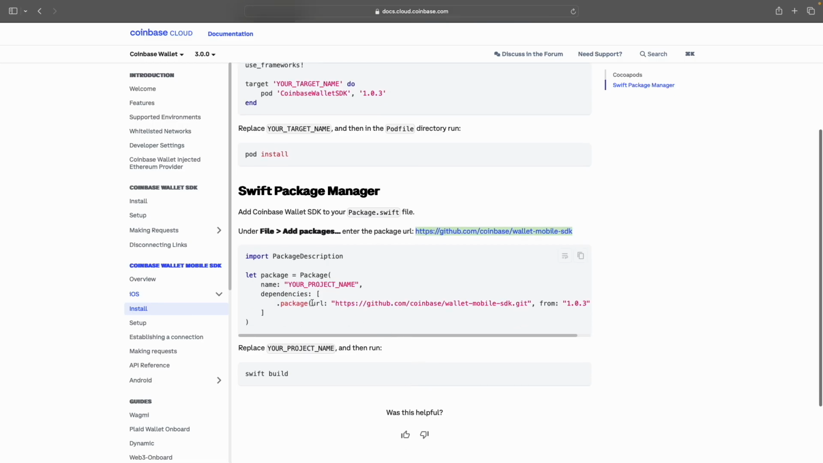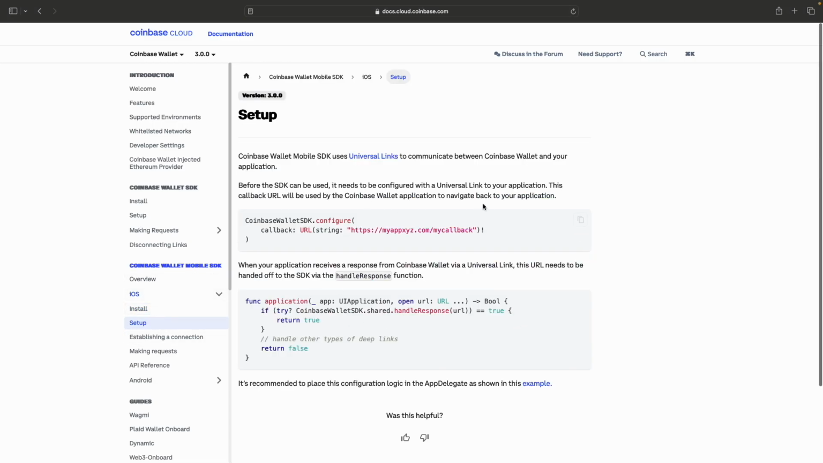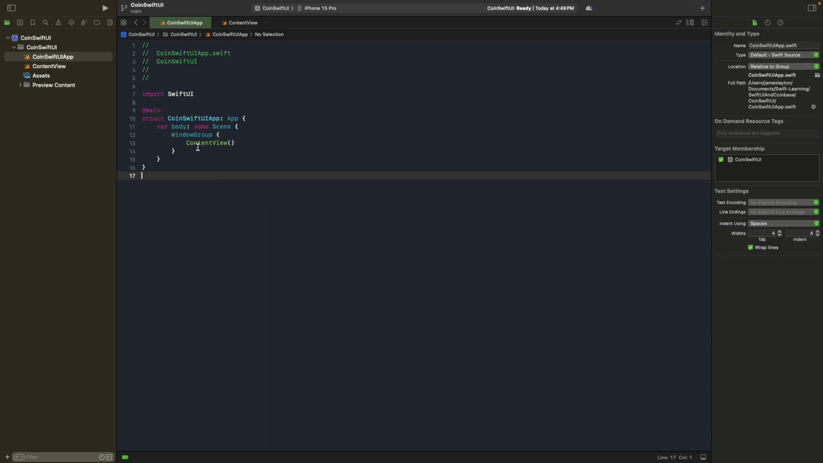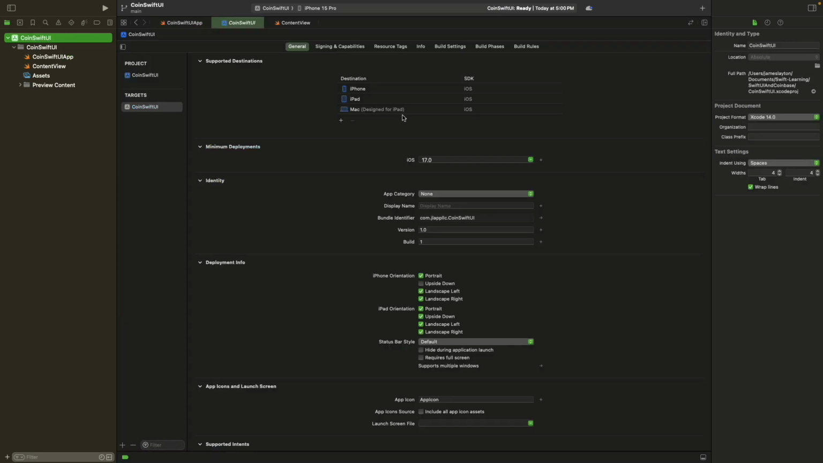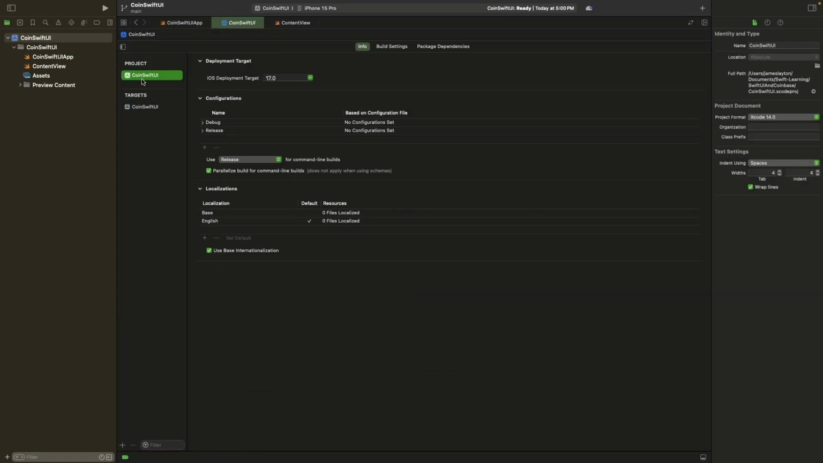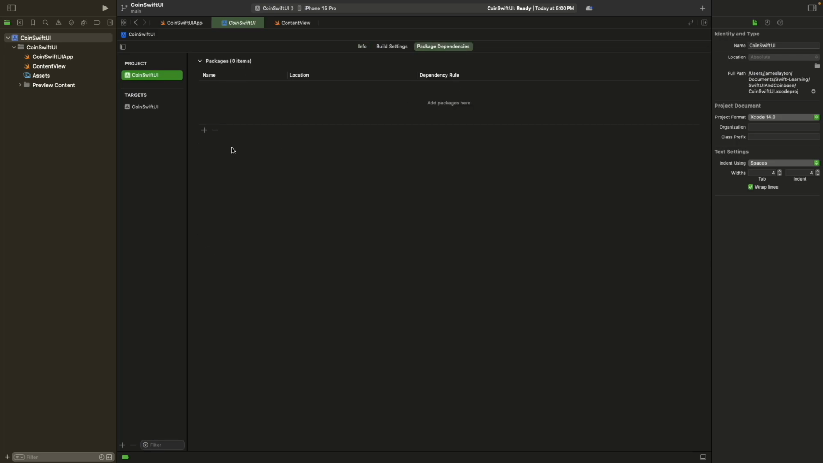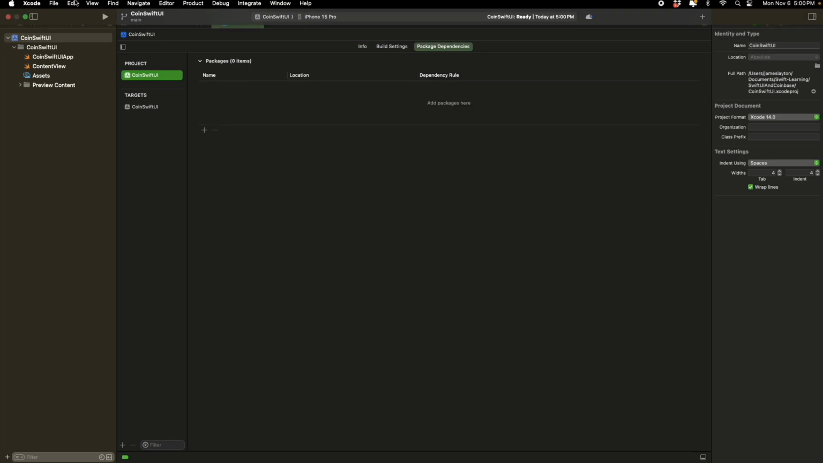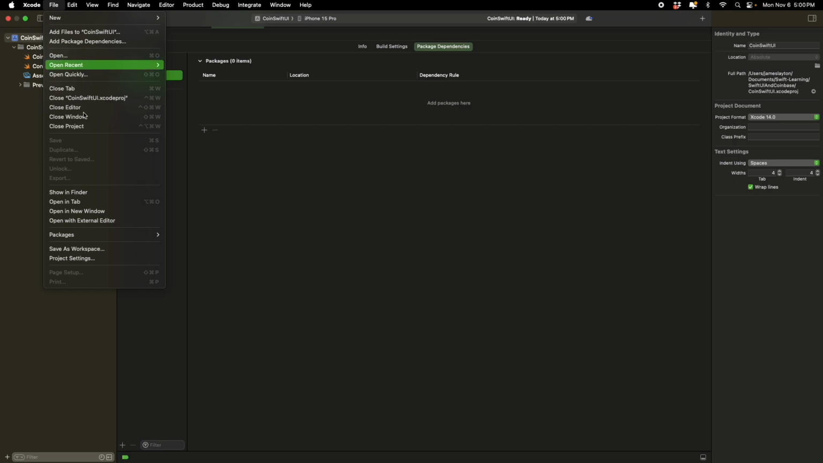Then afterwards, we can come back to this setup page. So we have a few things we need to do, and I'll explain some more detailed stuff about this universal link after. All right, here's our preset project, just a blank project that contains nothing. We're going to go to the project settings here. We're going to go to the project and go to package dependencies, or you can just add it from the file drop down menu and go to the package.